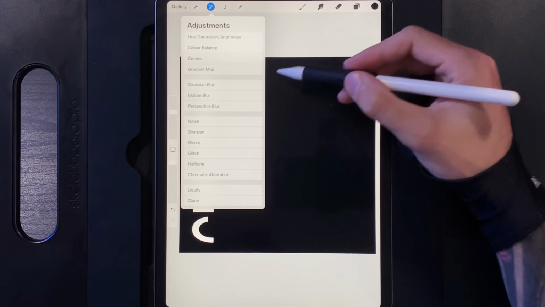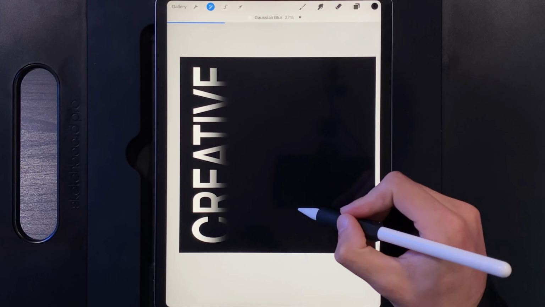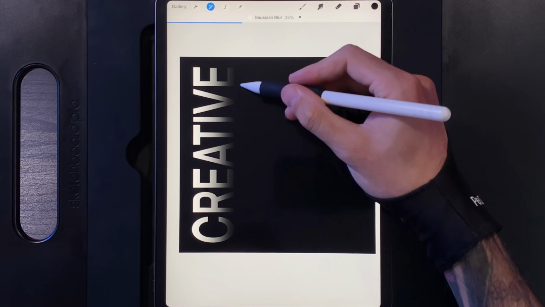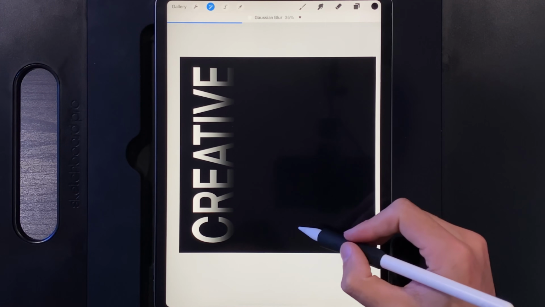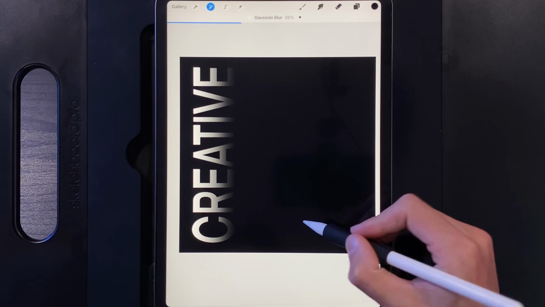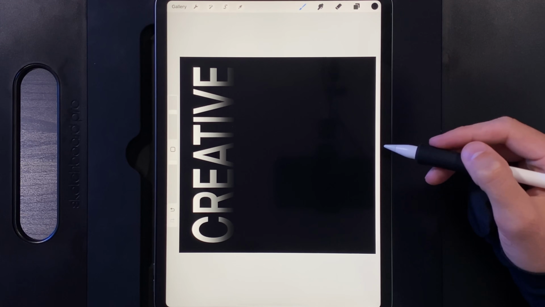Then go to your adjustments, Gaussian blur, and swipe from left to right, and you're going to start to add in a nice little gradient towards the bottom of the text. Now we want the very bottom line here to be almost unreadable, so you can swipe from left to right until you're happy with it, but I'm going to go for something around about 35% there, and then tap on your adjustments when you're done.